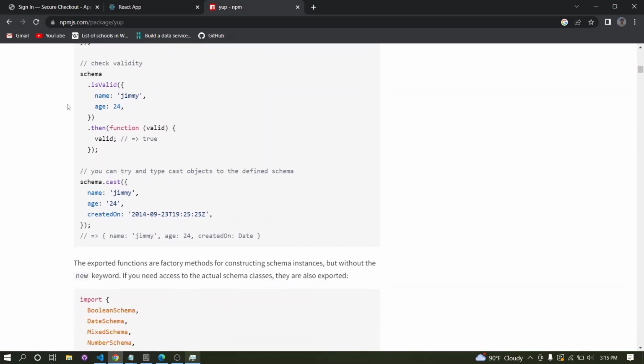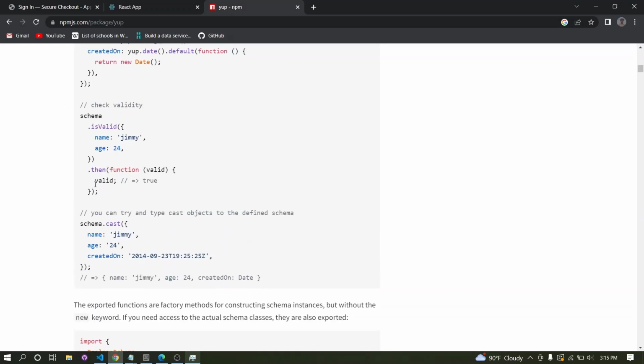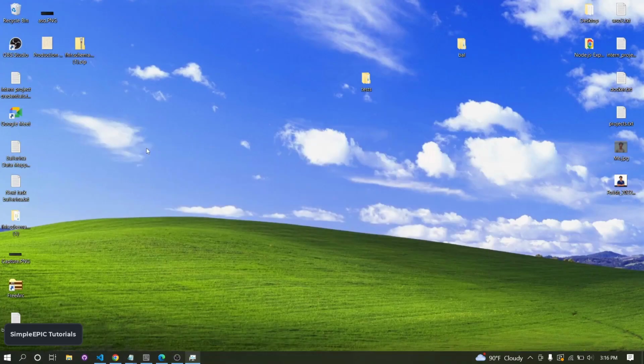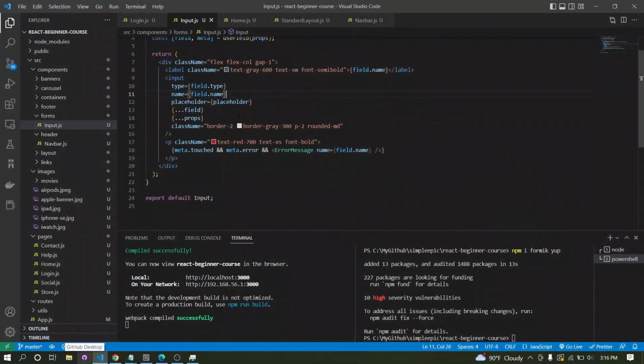Then if all the necessary validation workflow has passed, it will gather the necessary information and pass it back to the backend database or backend framework or whatever you want. So that is the idea about using Yup. So let's declare those stuffs as well.